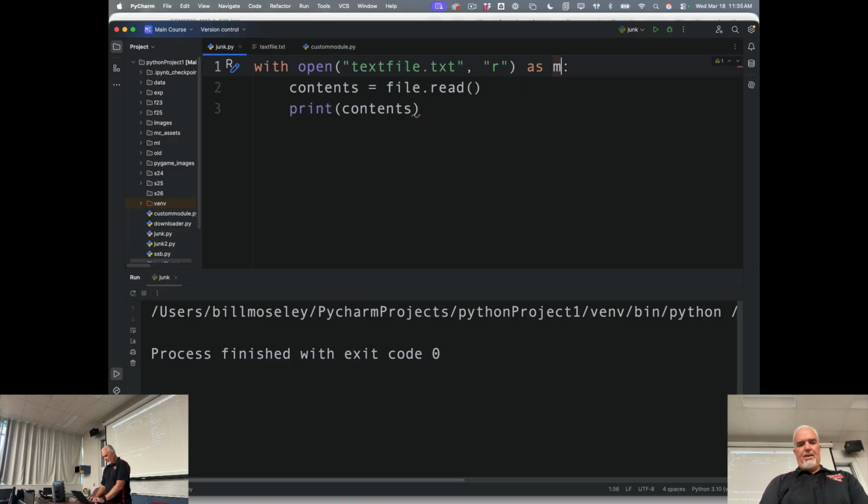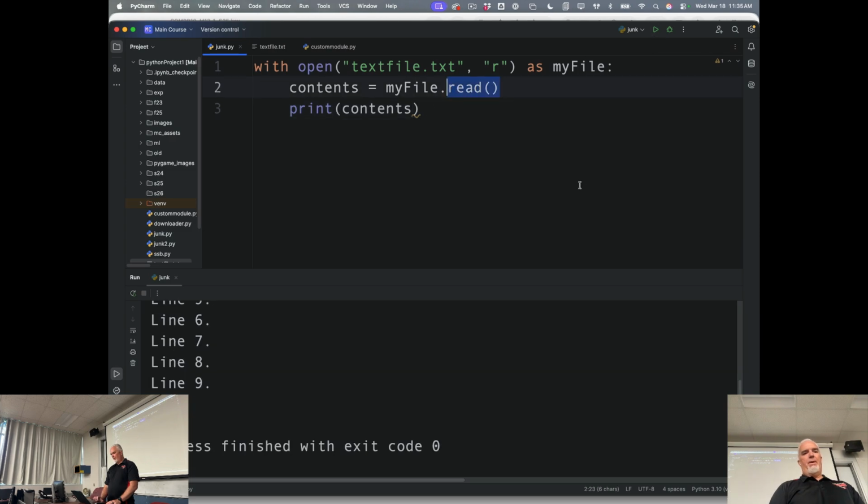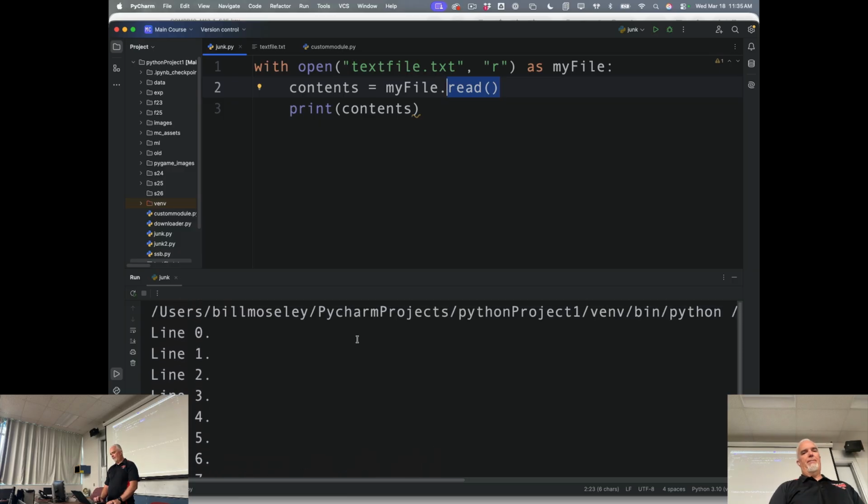So if I'm using the convention that I was using earlier, this is essentially the exact same thing that we were doing earlier. So with this, myfile.read, print the contents. When I run that, it prints those lines that I just wrote to that file. Okay.